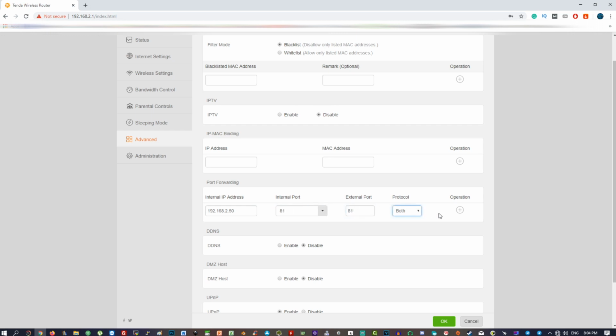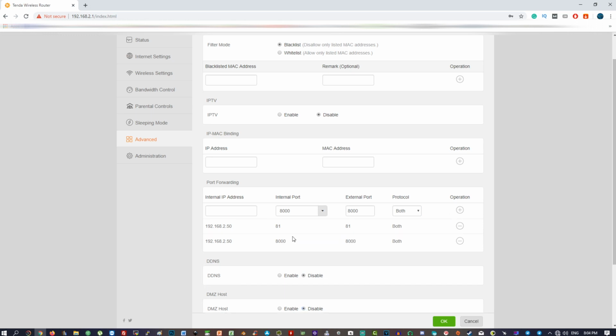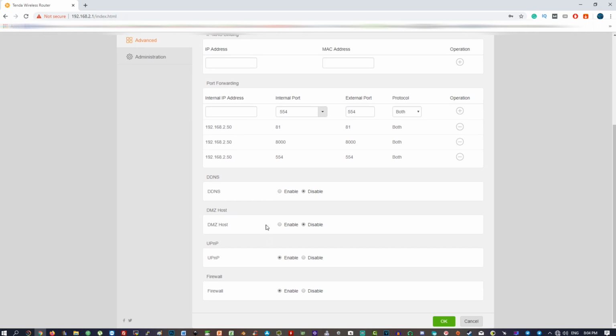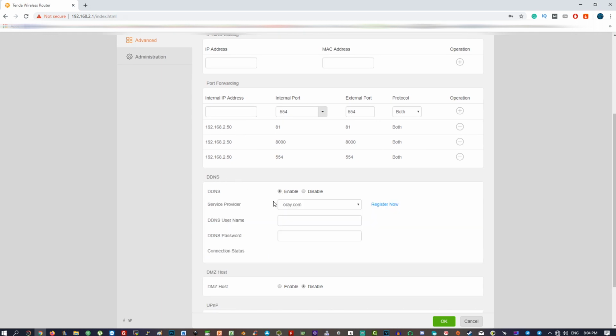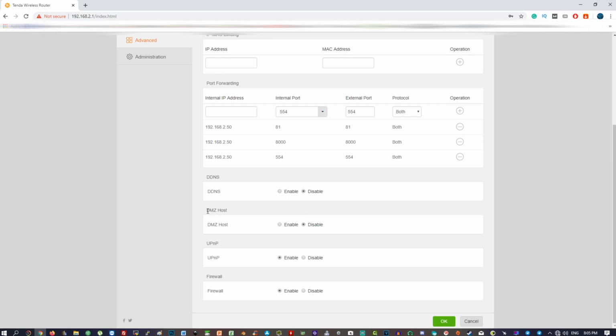HTTP is 81 and mobile is 8000. This is the default for Hikvision. The last settings are on by default: DDNS, DMZ host, also UPnP. Firewall is really important to be left on.